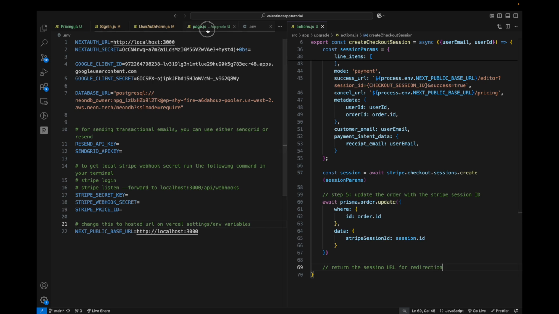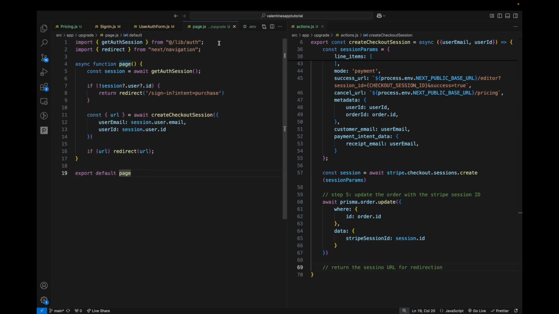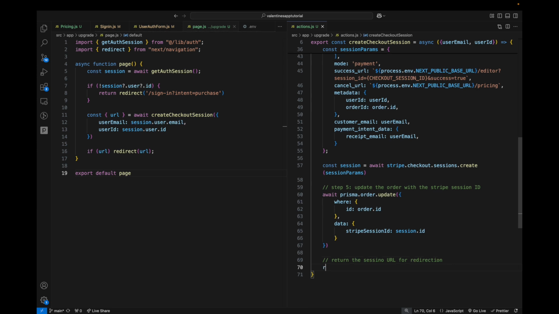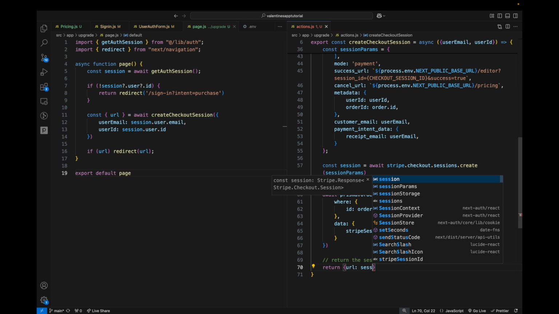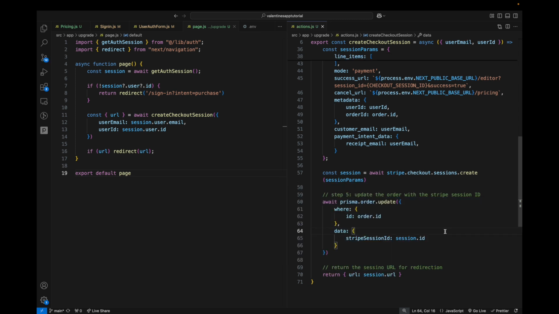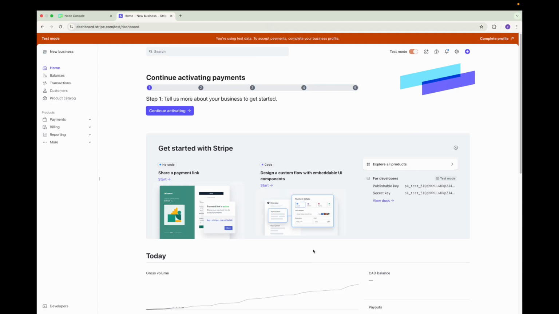So again, if you take a look at our upgrade page here, after we do all of those things, we will get a URL. And if the URL does exist, we're going to take the user to that URL. So here we'll say return the URL, and then the URL is going to be session.url. Let me just quickly double check everything, make sure the spelling is correct, and we'll move on to the next step. All right, folks, welcome back.